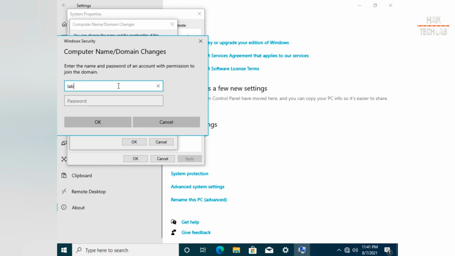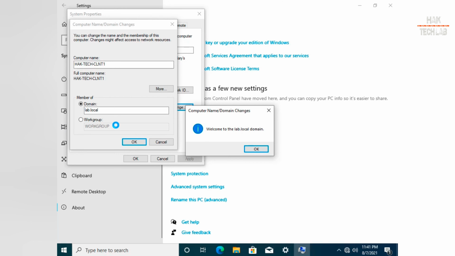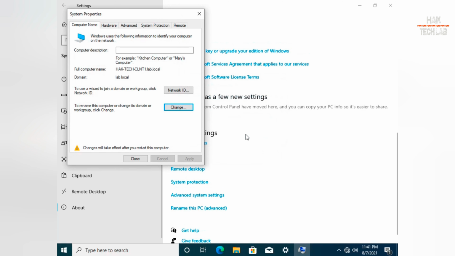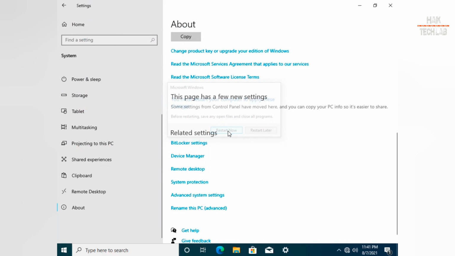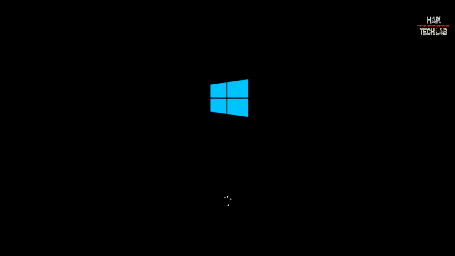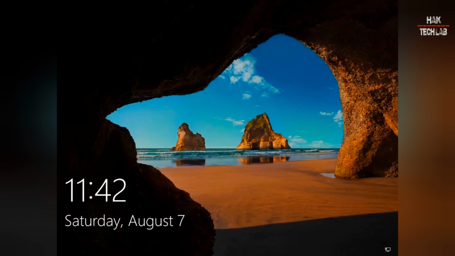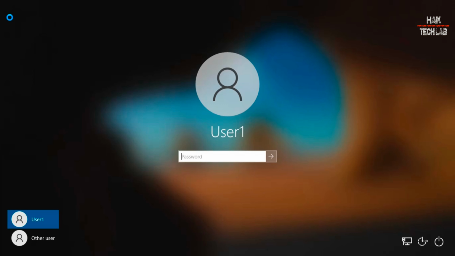Provide the password. Preparing the domain, I have another video. You can watch that video to prepare the domain controller in Windows 2019. It's joined. Click OK and close to restart the PC. Now the PC will restart. I have given the link below in the description of the video about preparing the Active Directory in Windows 2019 server. You can watch that as well.